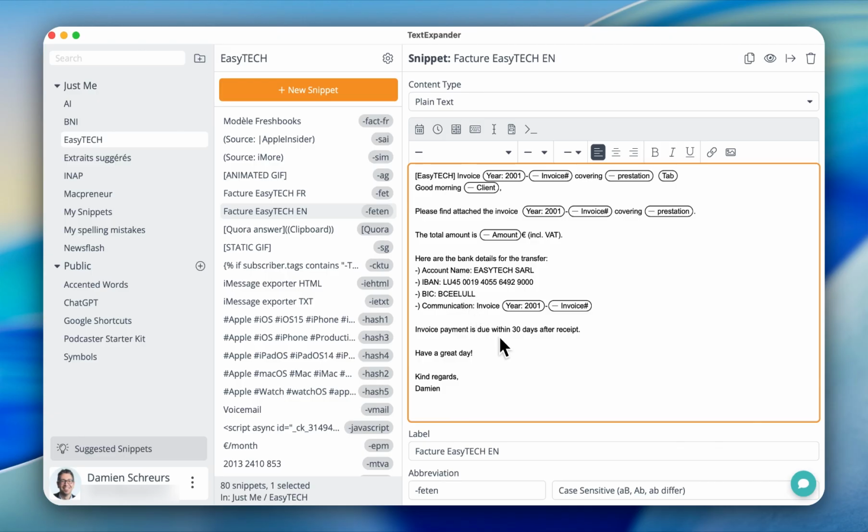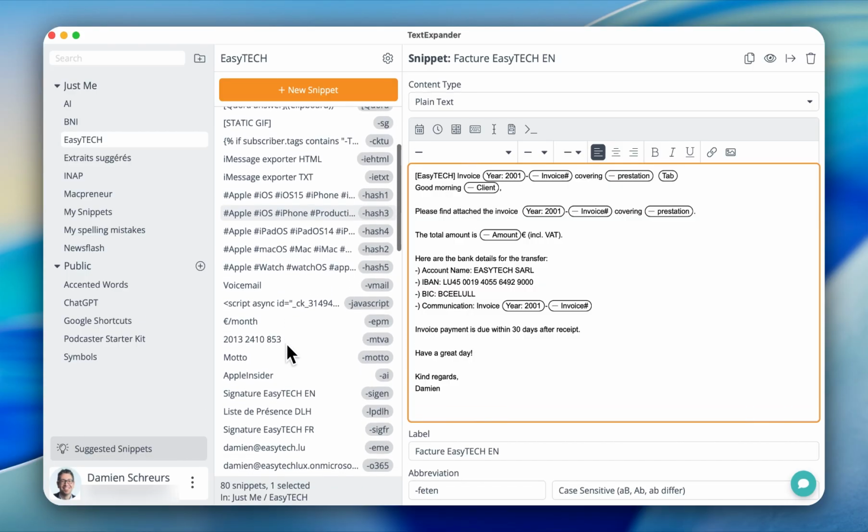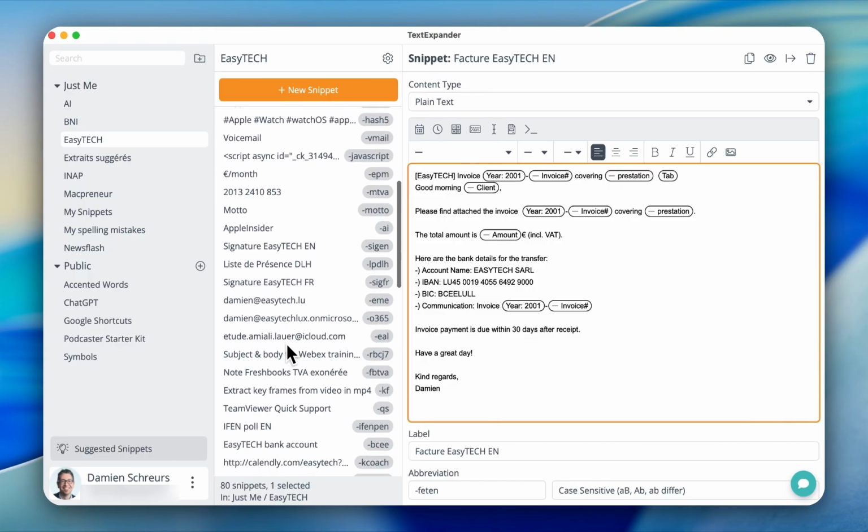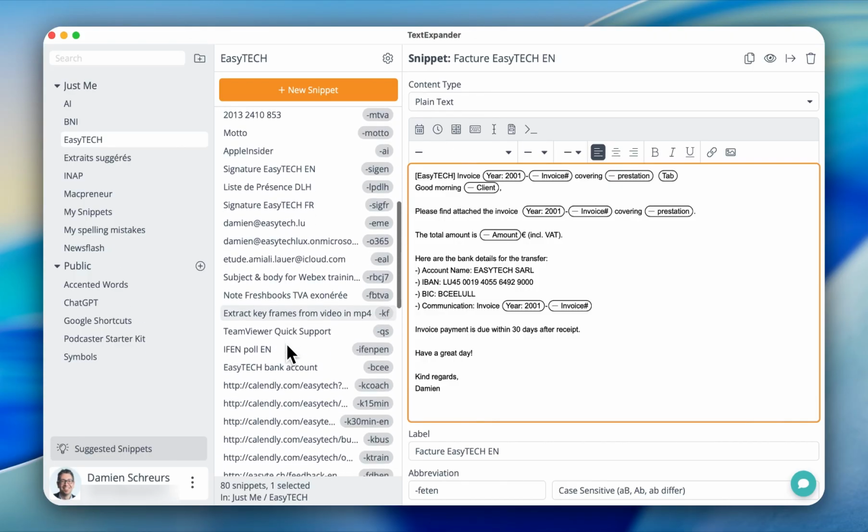And so that's another big feature of TextExpander. It knows dates. You can even do calculations on dates. I don't know if I have an example for that.